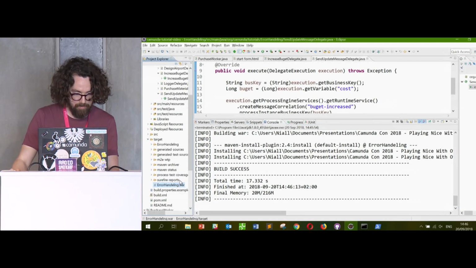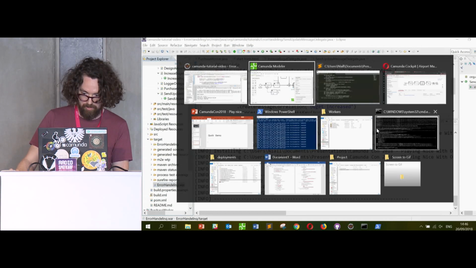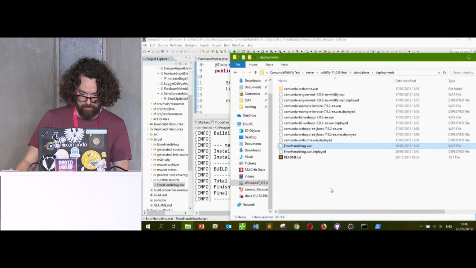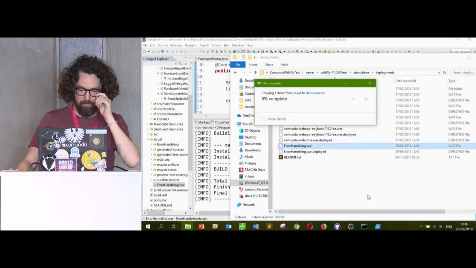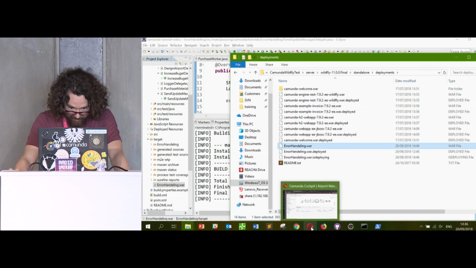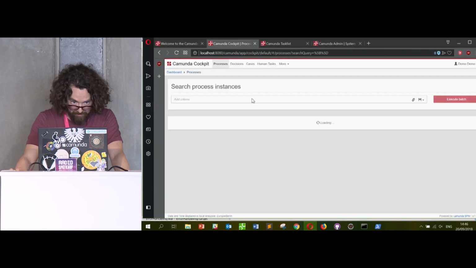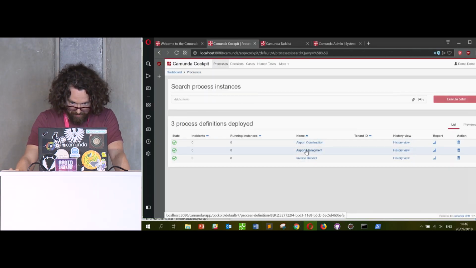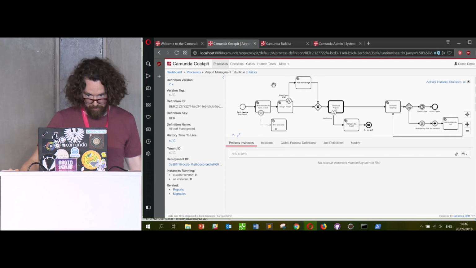Okay. Copy. Let's run to the deployments folder. Drop that there. Replace the old one. Okay. See, now's the fun part where we find what the runtime errors are. Okay, so if we go here, we should have our shiny new process.